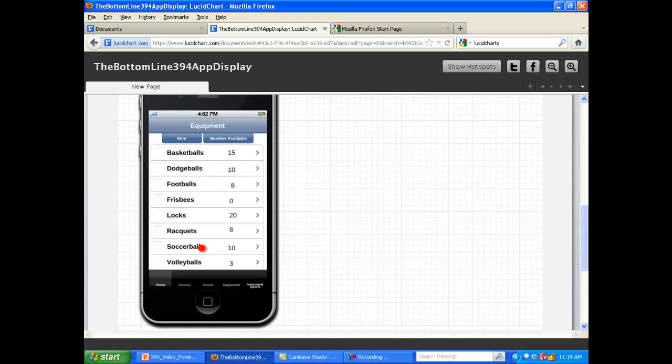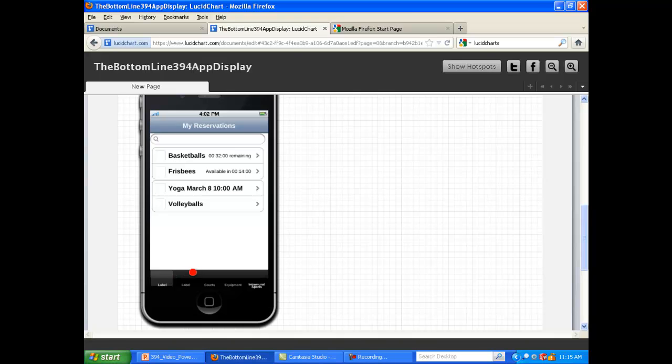Students will be able to view the time remaining on current checked out equipment, a real-time countdown until the reservation is available, and upcoming classes. Students can also manage their reservation schedule. Here we are going to cancel our class. With this new application, students will be able to register for classes, check out equipment, and sign up for sports teams on the go.